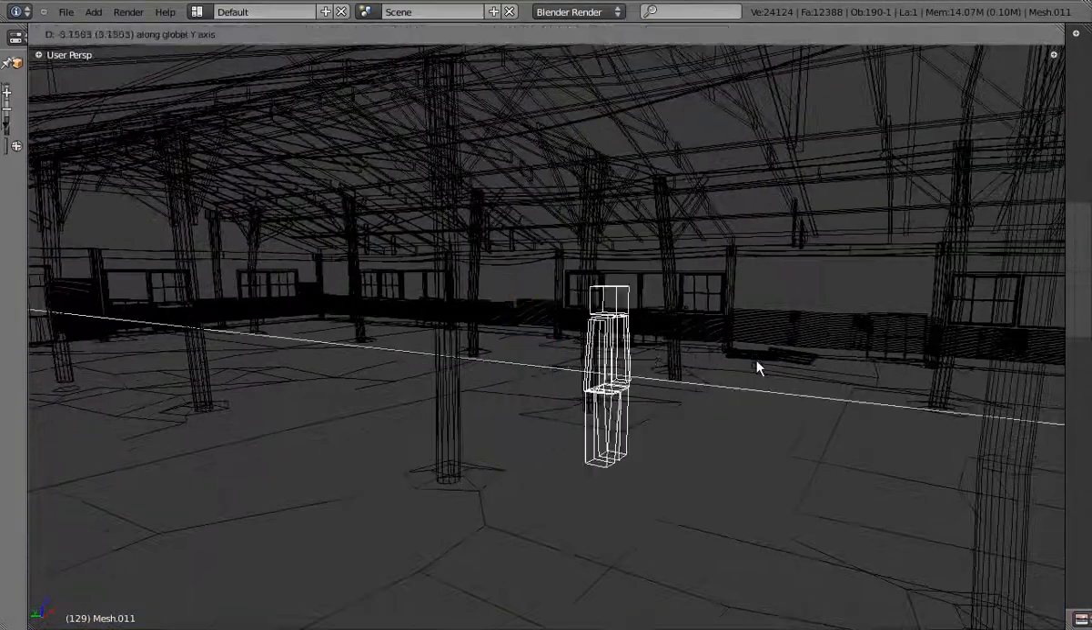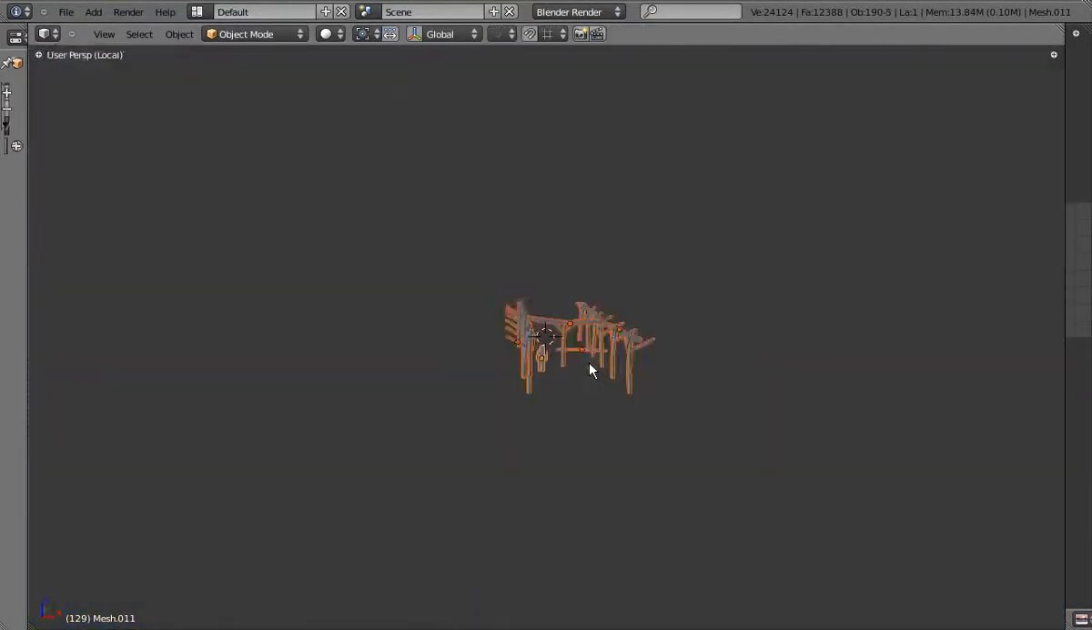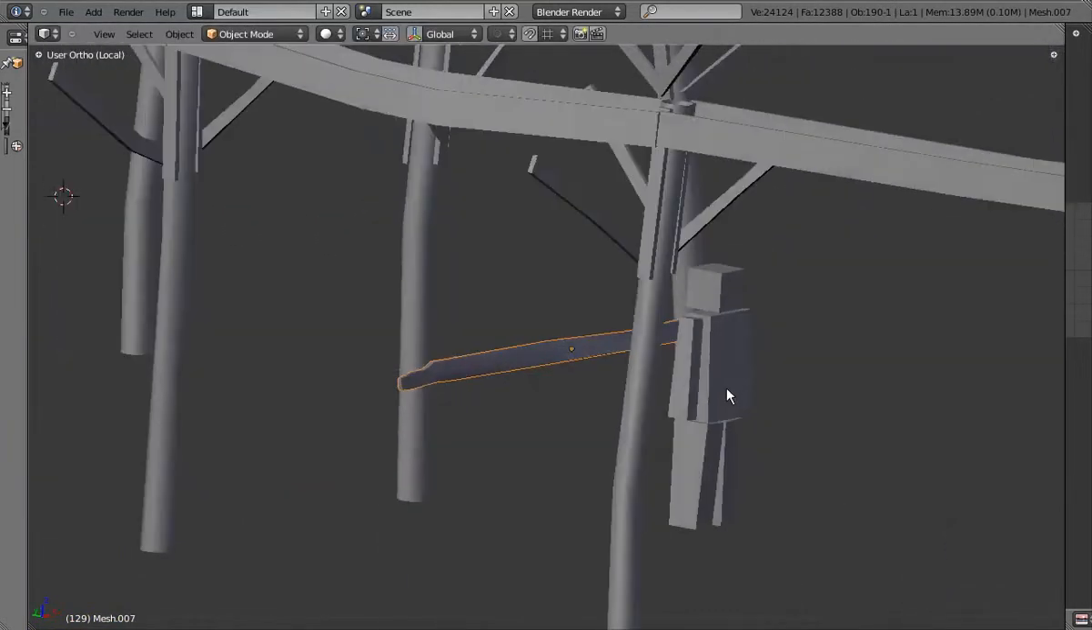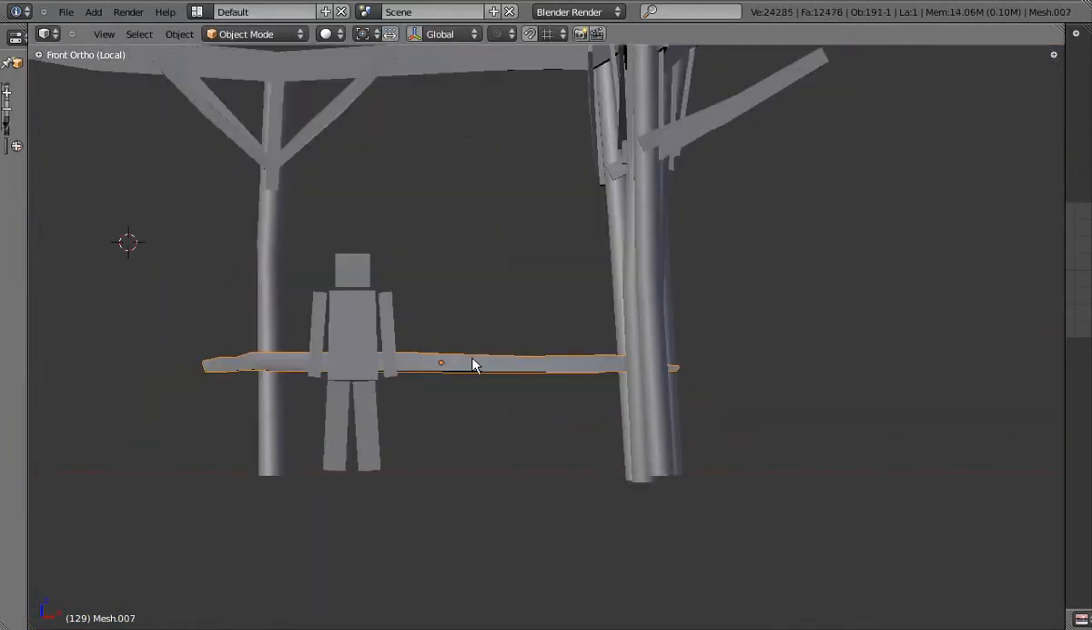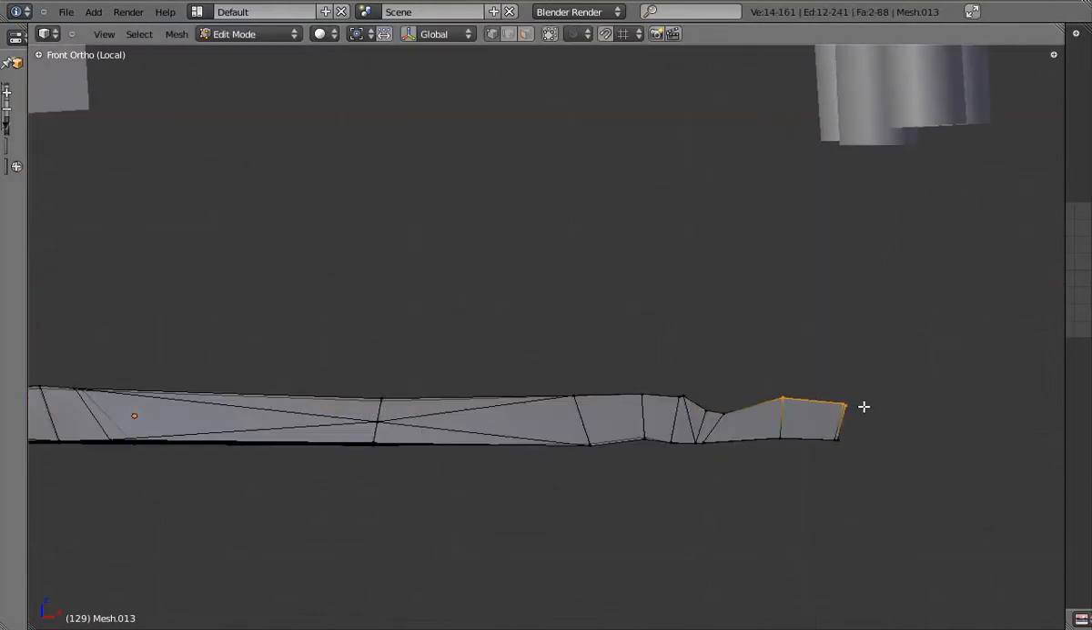I'm going to throw him in a couple different spots in the environment. First thing I'm going to do is put him in front of the fencing so I can see how high I want the fence to be. So I'm putting it about waist level.